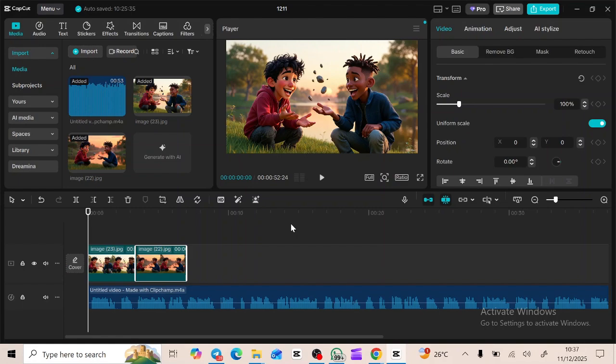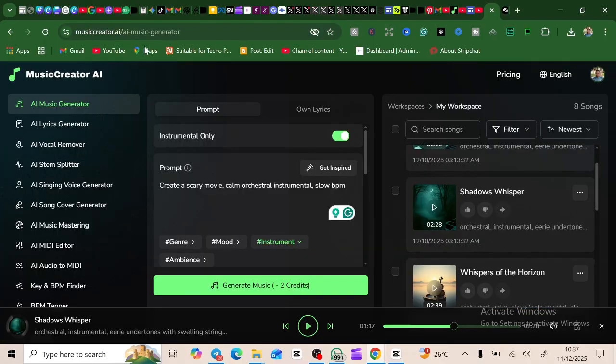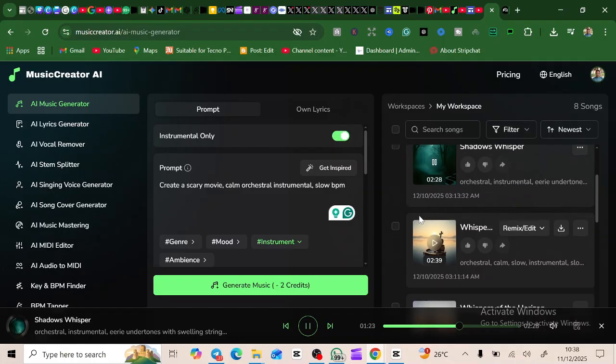If you're finished editing your video and you're looking for music that doesn't have copyrights, right, songs without copyrights, you can come to this platform called musiccreator.ai, right? This musiccreator.ai is where you're going to create beautiful music. So you can see something like this.